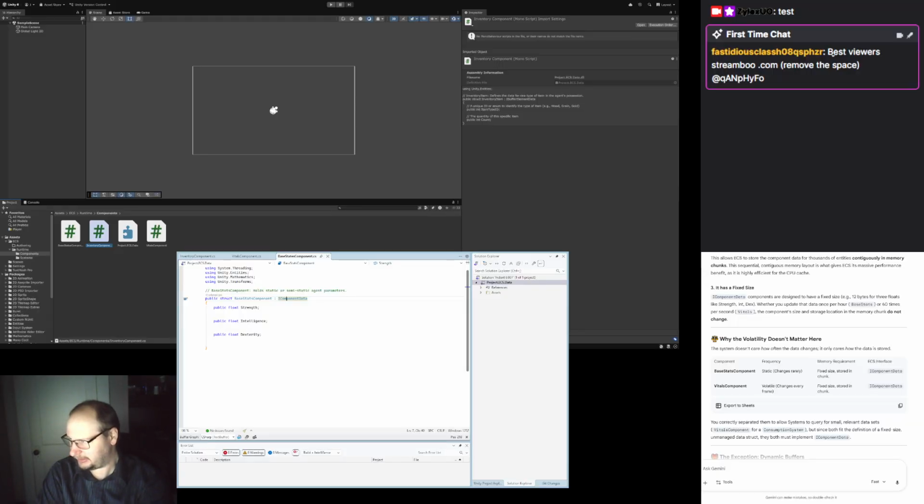So it's saying it has a fixed size. iComponent data are designed to have a fixed size, 12 bytes for 3 floats. Oh, it's saying, example, 12 bytes for 3 floats, like strength, intelligence, dexterity. Whether you update that data once an hour or 60 times per second. So if you update it once an hour, like you do with base stats as an example, versus 60 times per second like you would do with vitals, the component size and storage location in the memory chunk do not change.